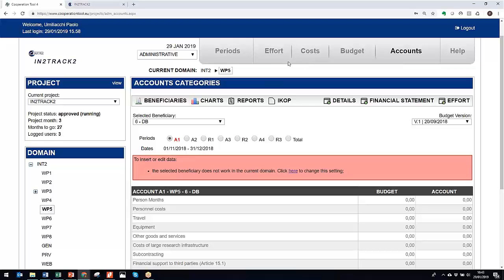Basically, you can have rights to see the budget only, to see the budget and the accounts, to define the budget, or finally you can have the rights to see and define the account. So only those who can see and define the account can really input data in this page.